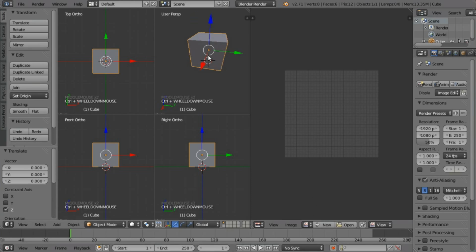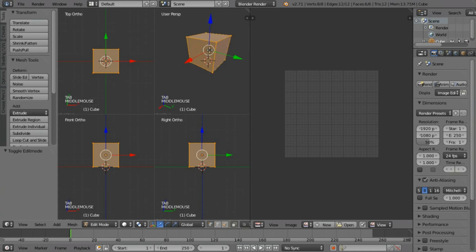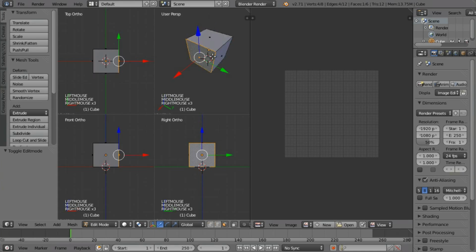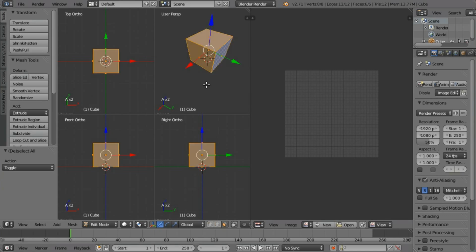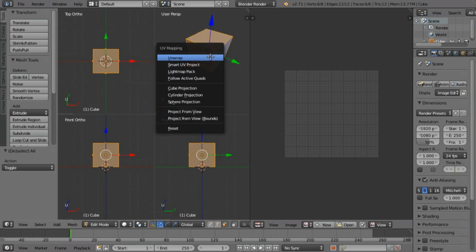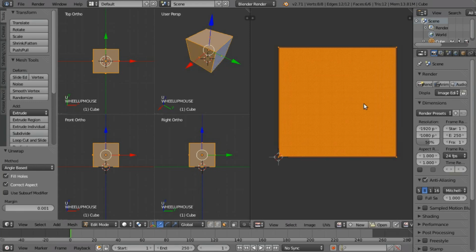So press tab to go into edit mode, select this face select, so you can select faces, and press A to deselect everything and A again to select everything. Now you can press U, unwrap, and you will get this orange square here.